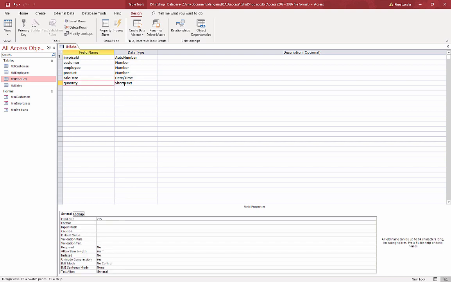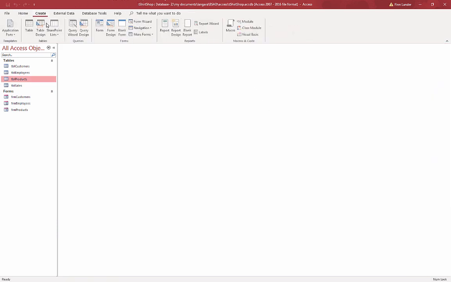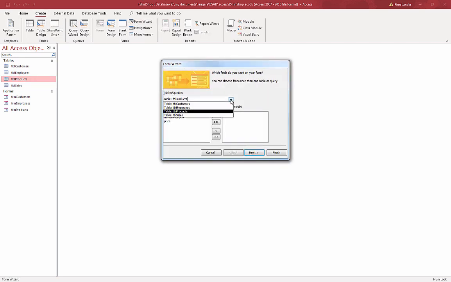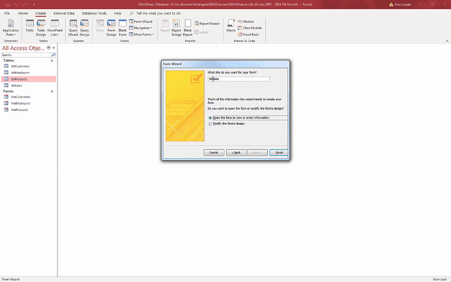And then quantity is going to be number. And again, caption, proper noun. Number. There we go. And we can save. And I can create a form to add my data. So again, create form wizard. This time, table sales. All of my data except for invoice ID gets automatically generated. It's auto number. And everything as you would expect.